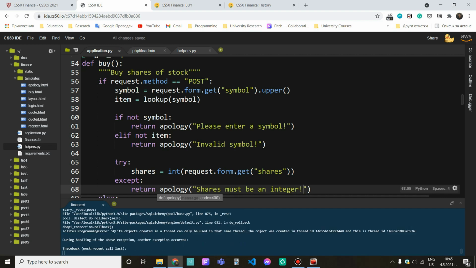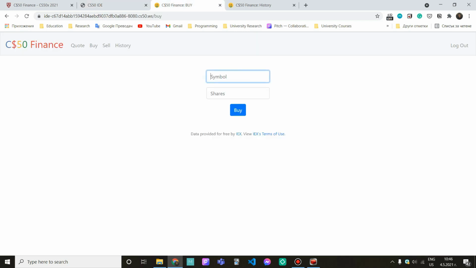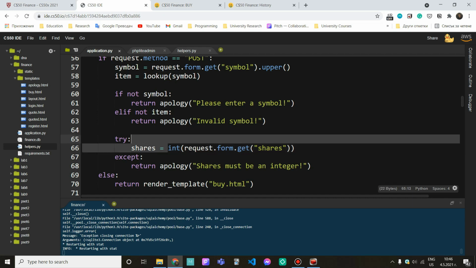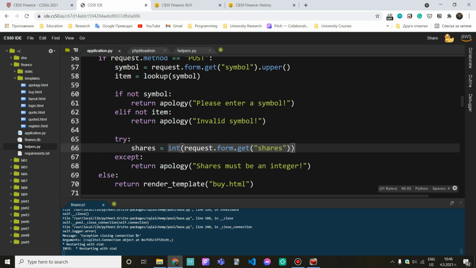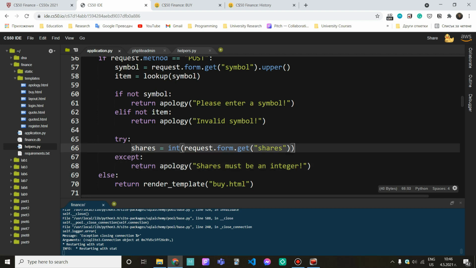Alright, so let me explain what we are doing here. We are taking the value of this field here by request.form.get the value of shares, and we are trying to convert it into an integer. But if we cannot do that, we are going to go here into except because we have run into an exception, and we are going to return an apology. So it is actually similar to if-else statements. If we can convert it into an integer, then set up this variable. If we can't, we want to go here and return our apology.